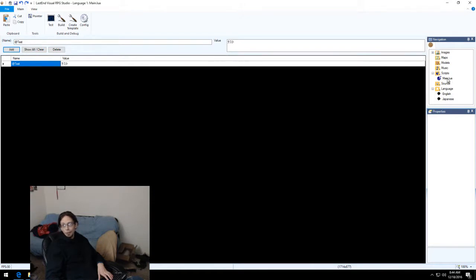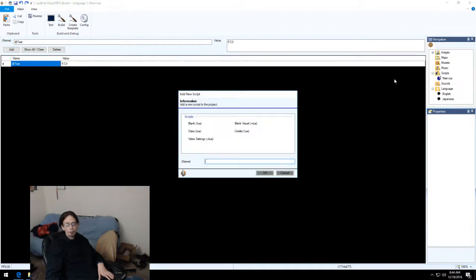So what we need to do is we need to make basically a GUI where the user selects the language at that point. So go ahead and go over to scripts, do a right click, add script, new, and let's go with a, let's see, blank visual on this one, and we'll call this one language.